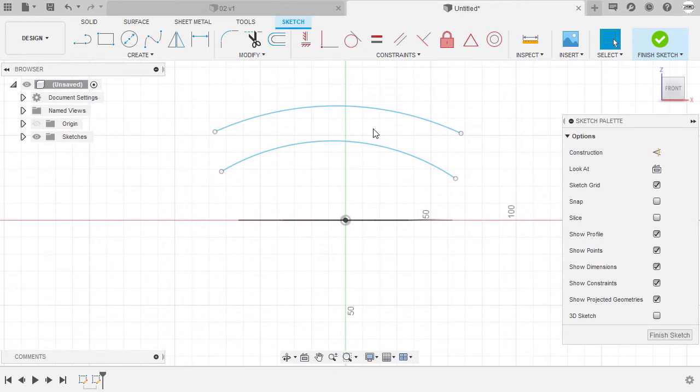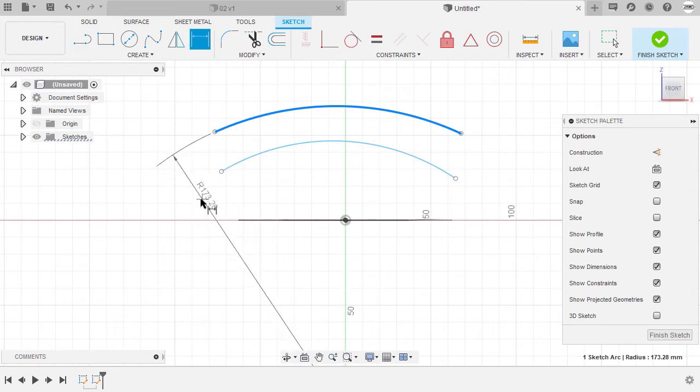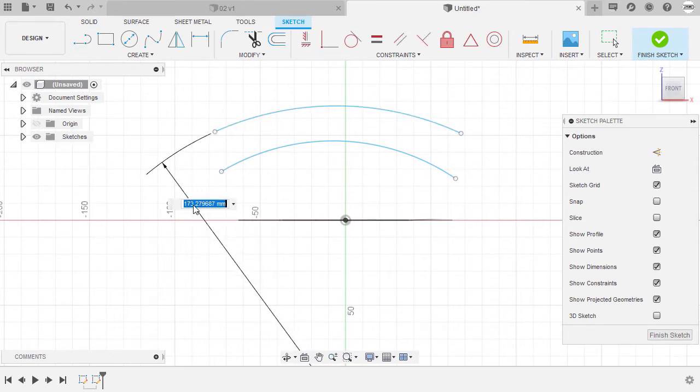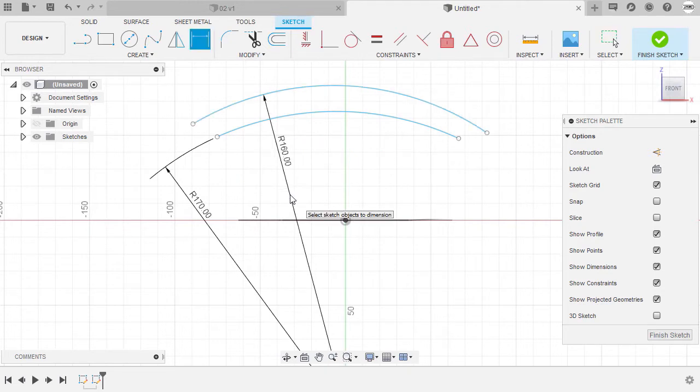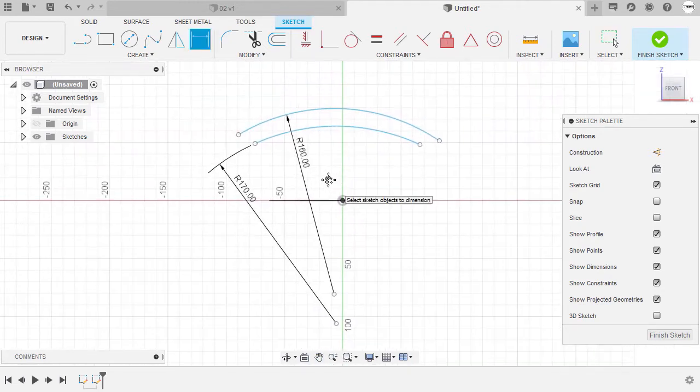Let's add some dimensions. So hitting D. Let's start off with this arc. Let me place them here. Key in 170. This arc to be 160. And for the center points of this arc, they should be both coincident or concentric.